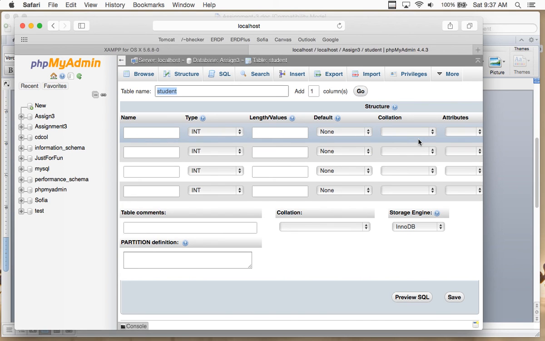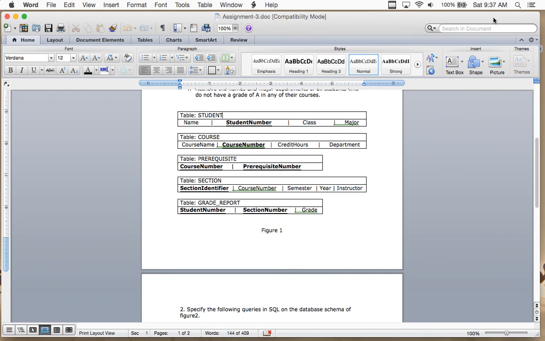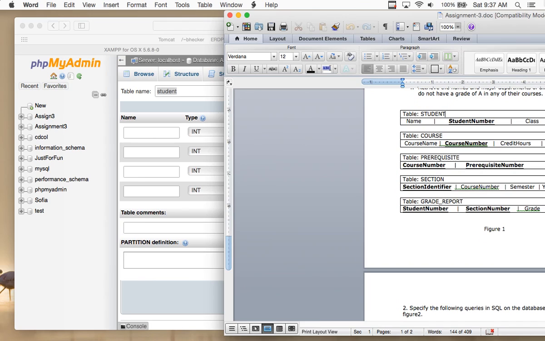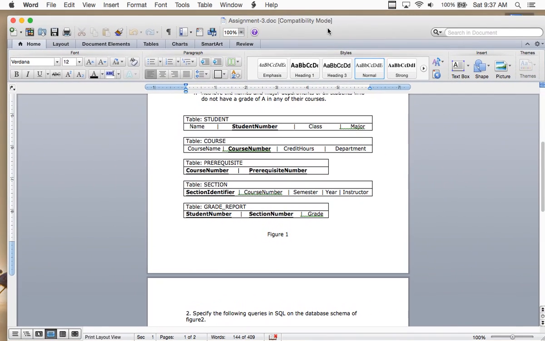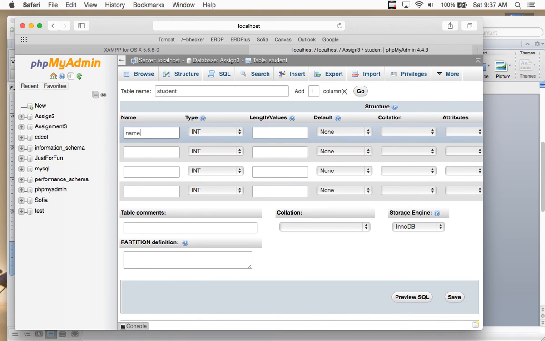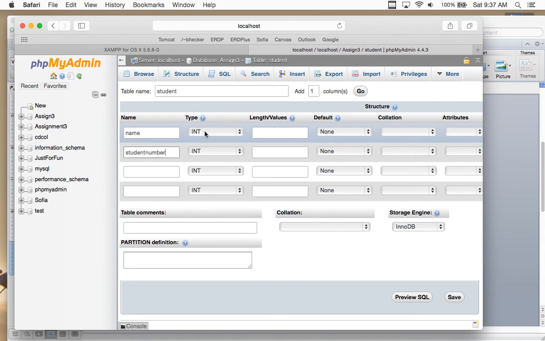So this is where I can actually type in the names, and I'm going to use lowercase for everything because when I run the queries then I know everything's in lowercase and I remember exactly what I'm typing in. So let's see, we have name, student number, and I'm going to use the identical words here, not like I did last time. I can remember name and student number, so let's do that. Name, student number, and I'm going to change the data type.